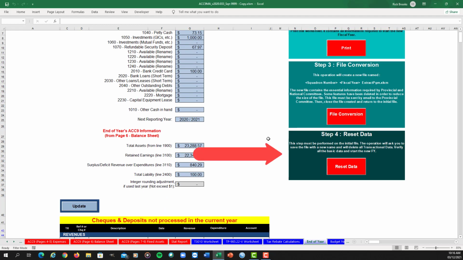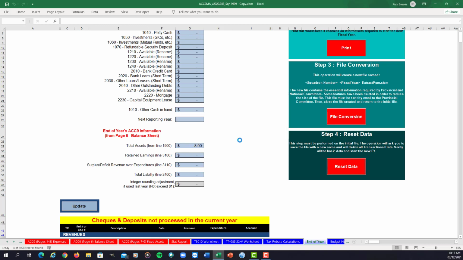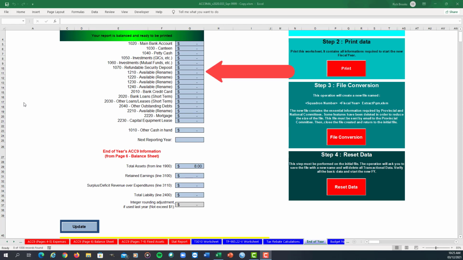And then the final step is a new feature called the reset data. So make sure that you have kept a separate copy of everything at this point and you're ready to go. And what the reset data is going to do is ask you to save under a new file name, and it's going to take out all the transactional data from the file and basically give you a file that is ready for next year to start. Again, you just click on the reset data and then you agree to it, and then it's going to process, and you see that all the numbers have disappeared in our columns on this page.